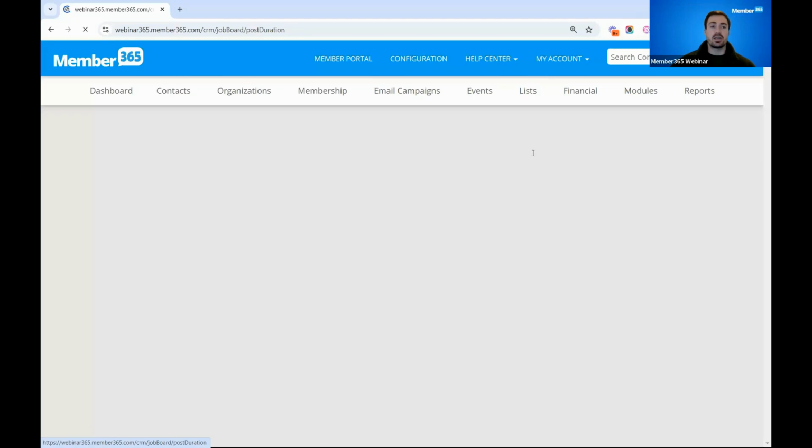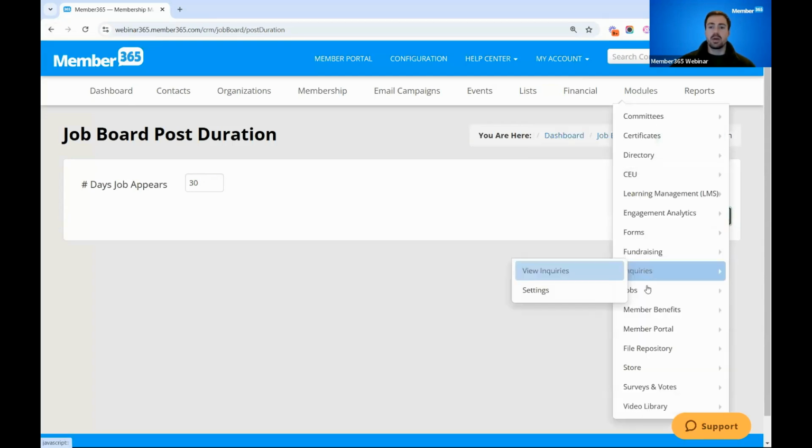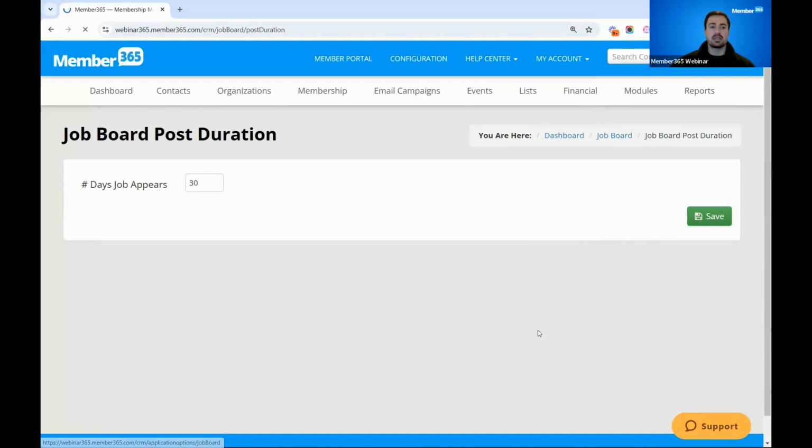So for post duration, you can set your post. We recommend 30 to 90 days, so people have to pay for another job posting if it goes beyond that time. If you're not using job postings, then you can set it as long as you like, 365 days, whatever works best for you. Make sure you're saving it. And then you can either go back to the job board settings or go back to modules, jobs, settings.